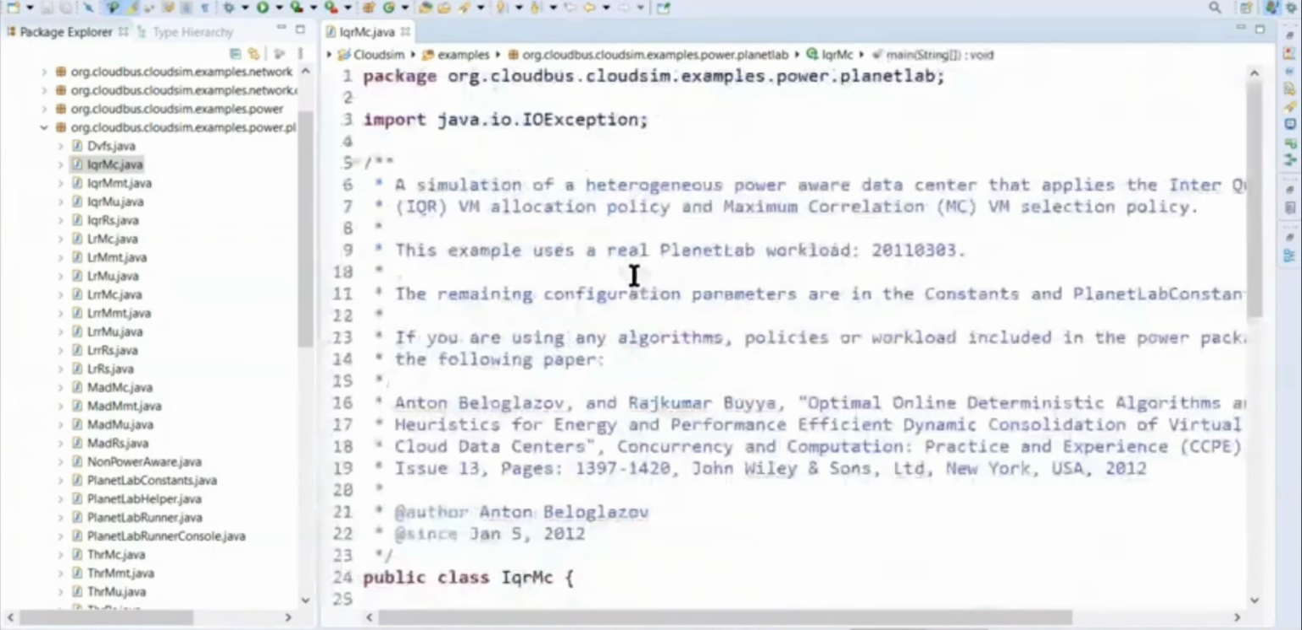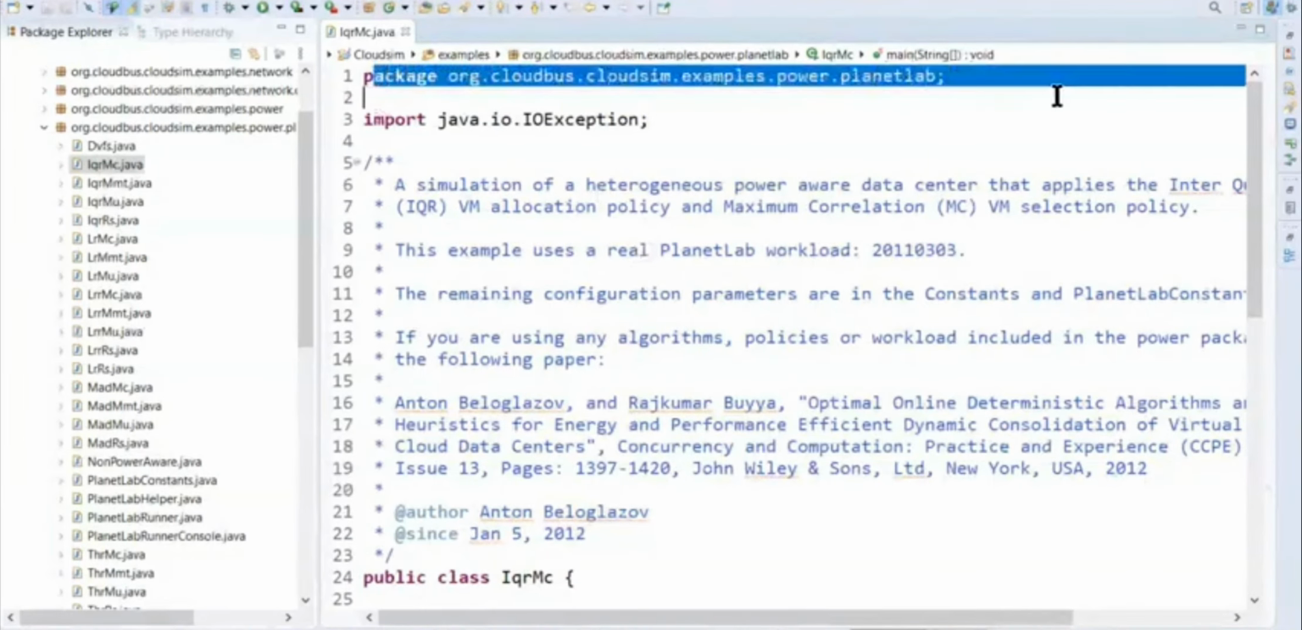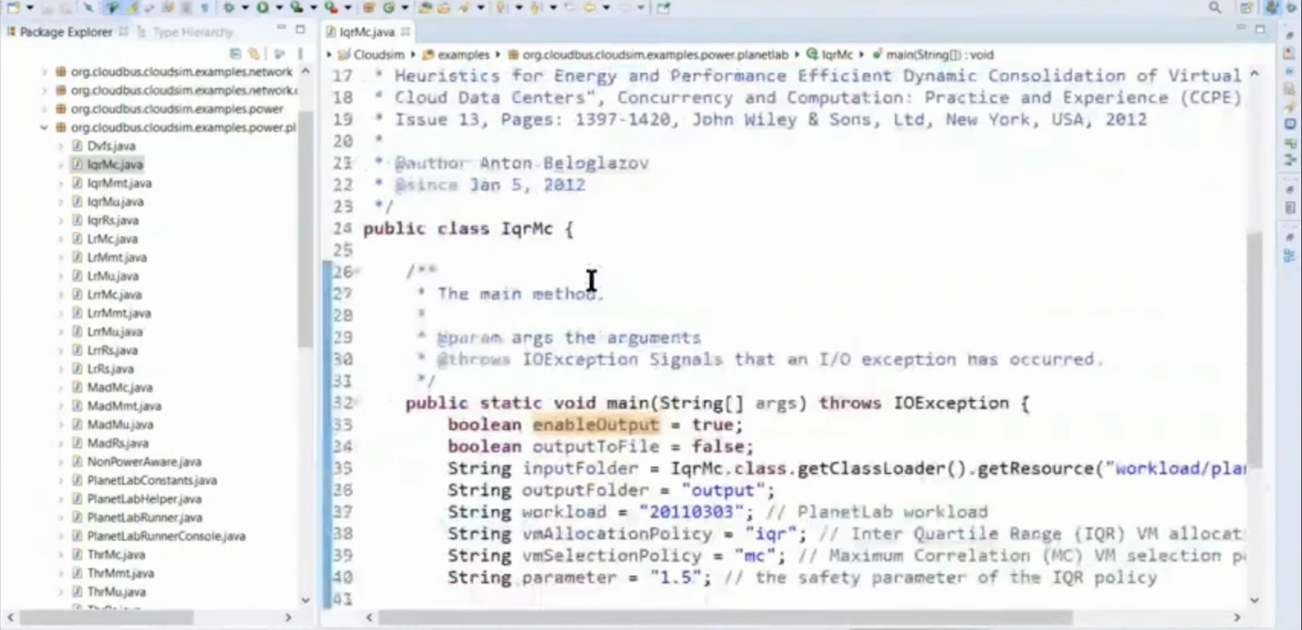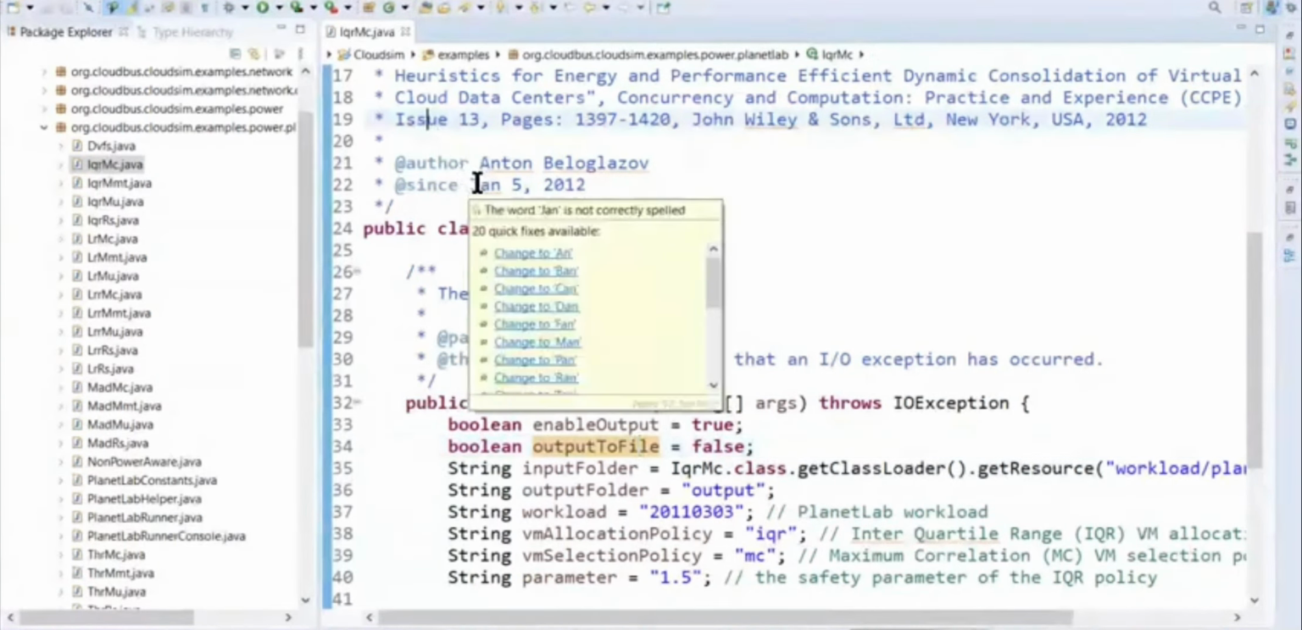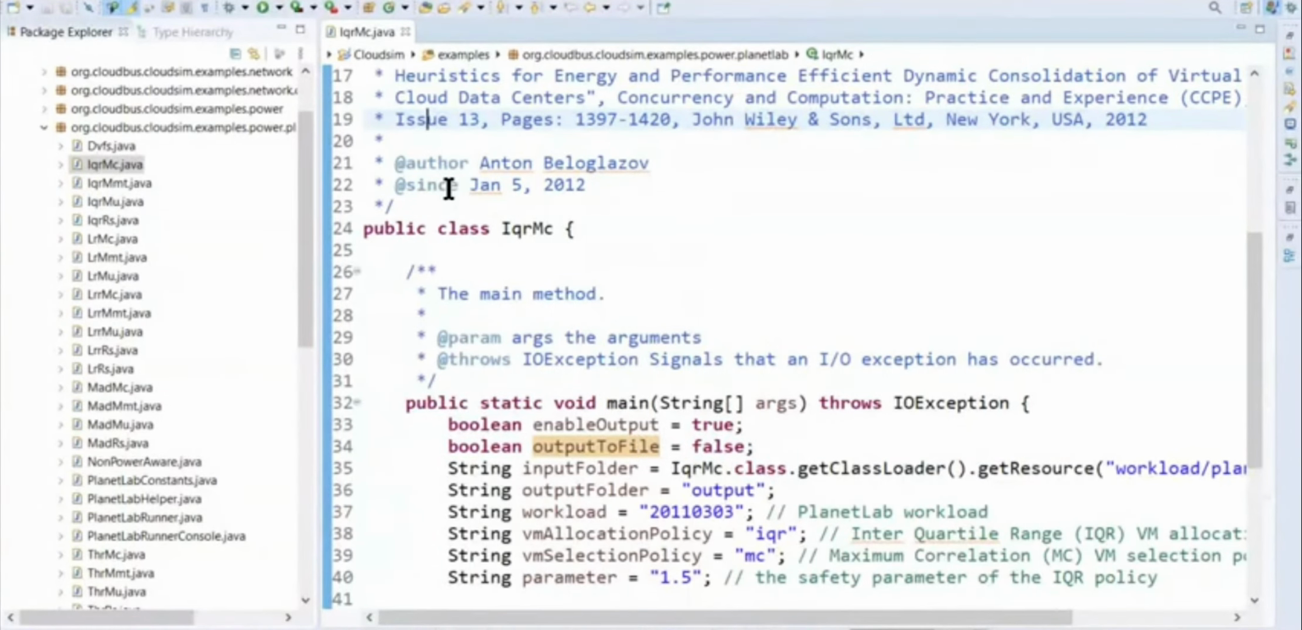So let's first look at the structure. We have a package name defined at the top, then an import section, and then a class which gets started. If you are working on your own example, I'll tell you one trick: make a copy of a class, give it whatever example name you want, and then start making changes to it. So if you are trying to implement any power aware scenario, make a copy of this particular code, and then you can start making changes.